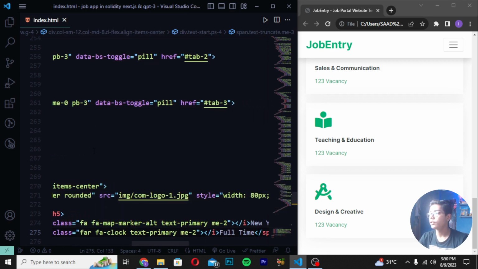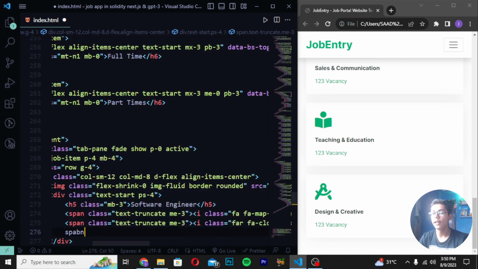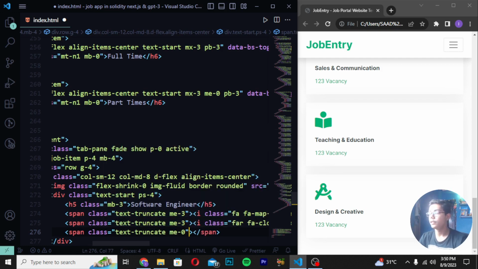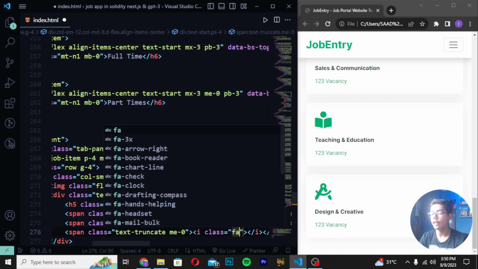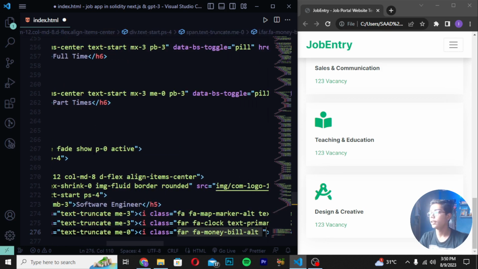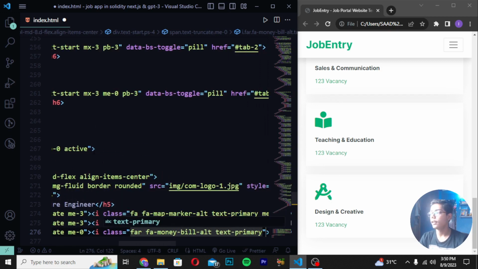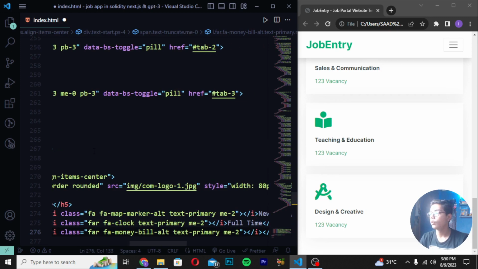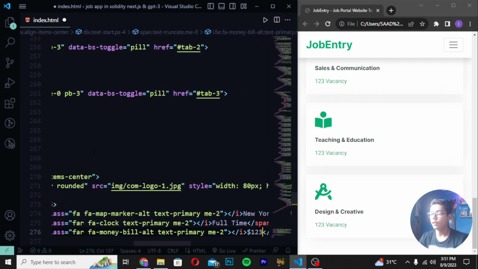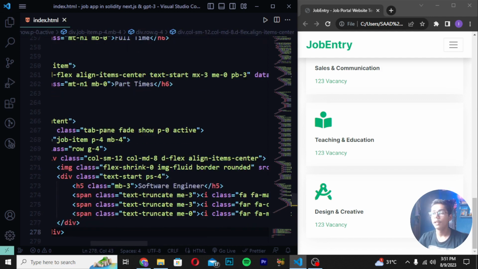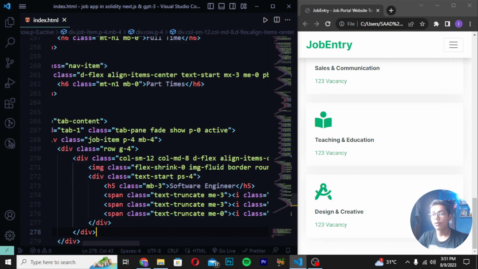Save it, and then you have to just move down after this close span tag, create another span tag with class as text-truncate. So I will be now writing here me-3, or you can say me-0. Write here I tag with class as far fa-money-bill-alt, and then you have to write here text-primary, and then I will be now writing here me-2. After writing this, you have to move forward, write here $123 - $456. Save it.